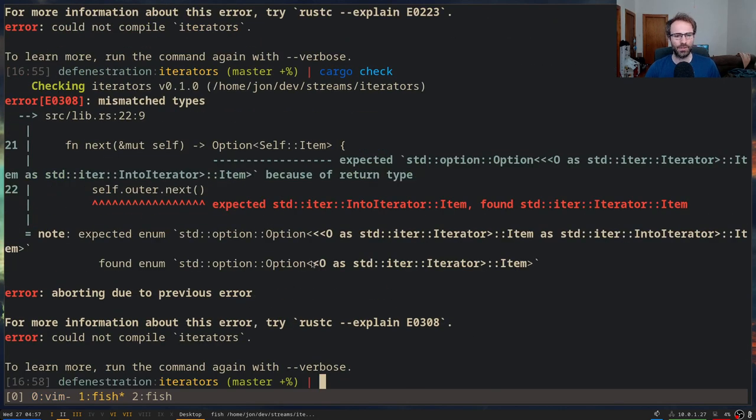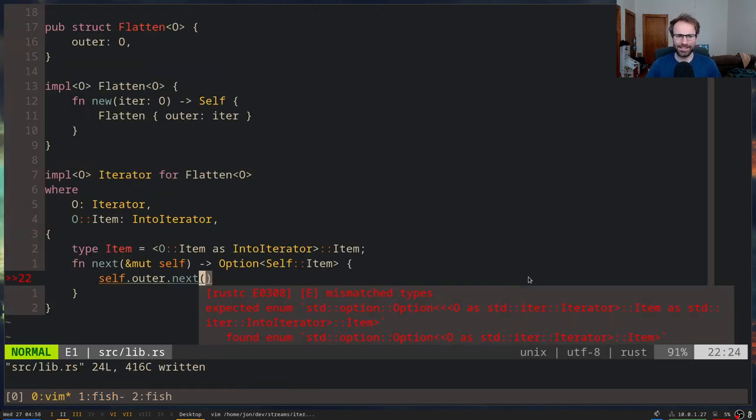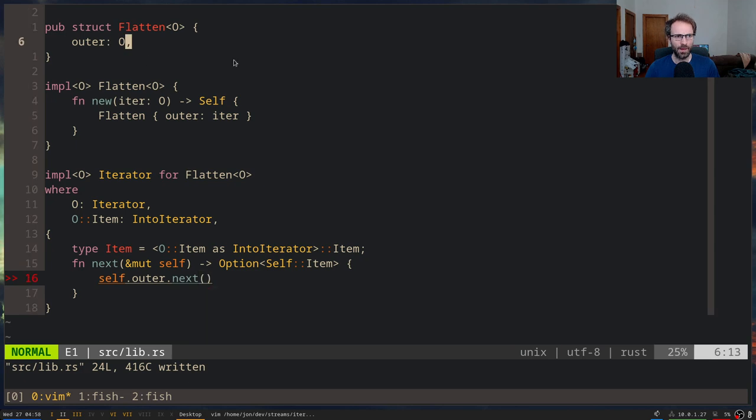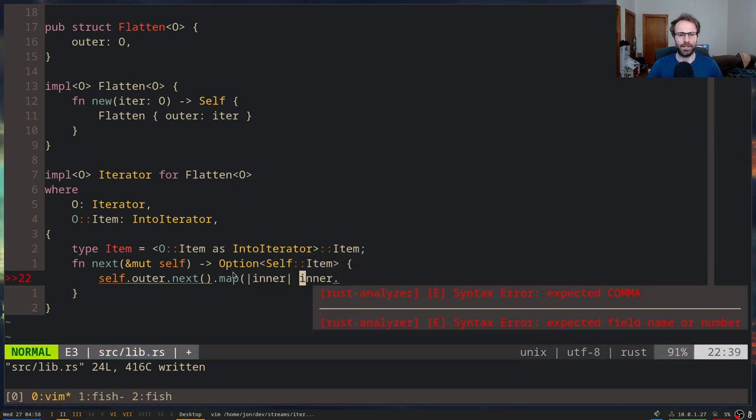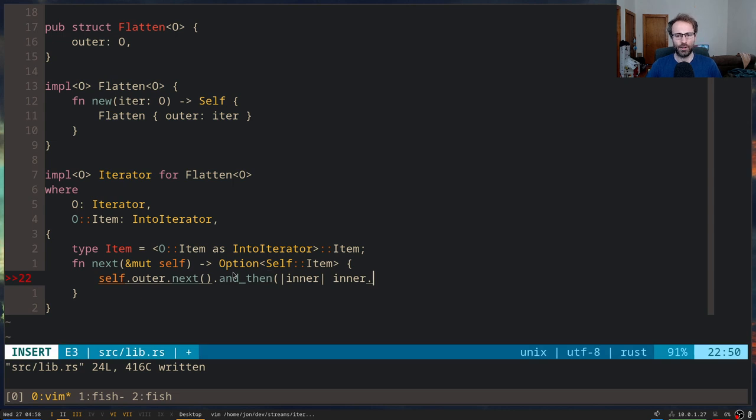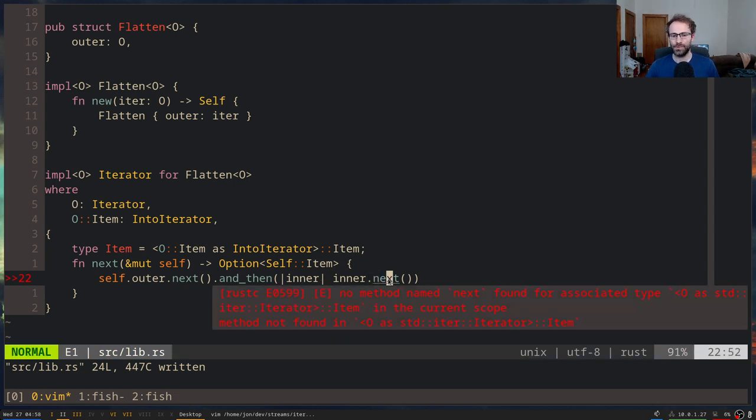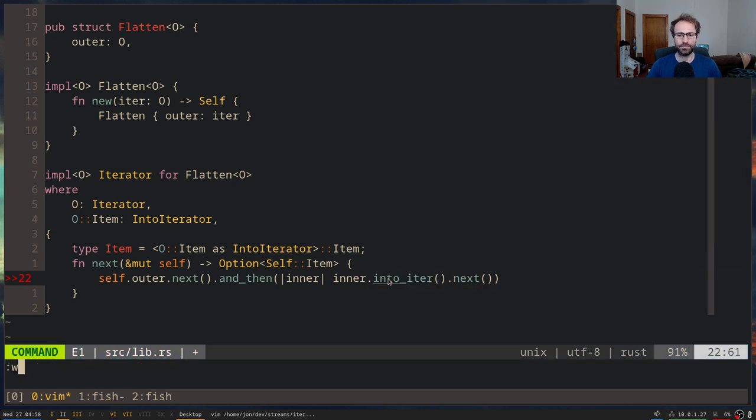Maybe this is going to be clearer in a terminal. It expected to get this sort of nested type, and instead it just found O item, O as iterator item, because we haven't nested at all. So what do we do? Well, we could do map and inner dot, I guess this would have to be an and then, inner next. Well, that doesn't work because it's an into iterator, not an iterator, so it doesn't have a next. So into iter. Great. Okay, so this compiles.